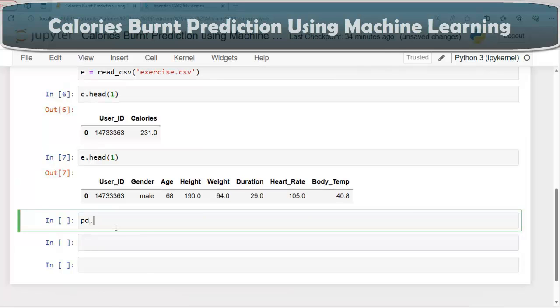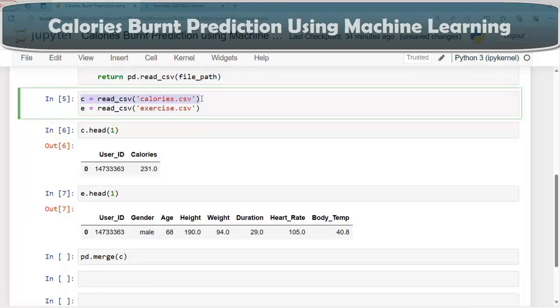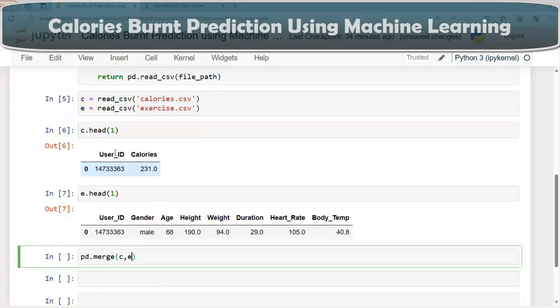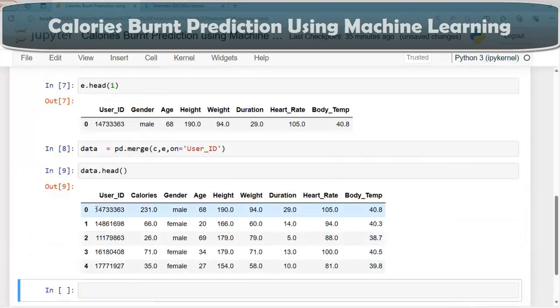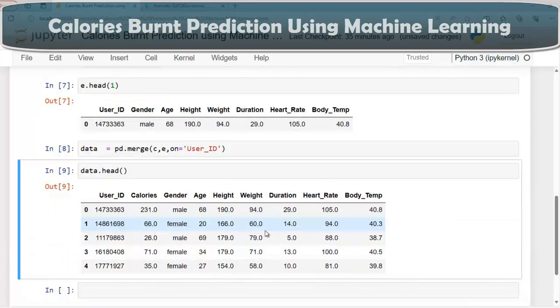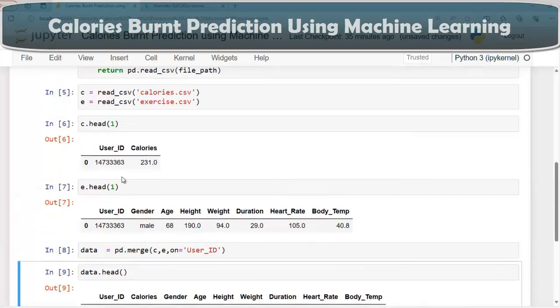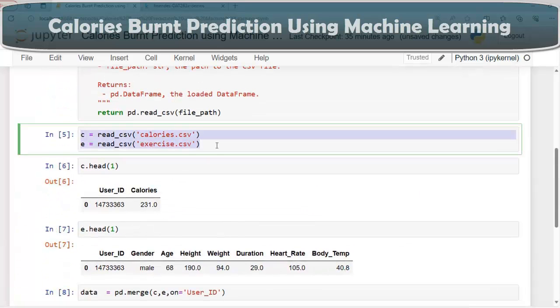So for that, we have to use the merge function of pandas. See this one, our first data set, comma, our next data set, E, on this particular column, user ID. Let me copy it, let me paste it over here, and let me assign it to one variable. Data is equal to this statement. Let me execute this cell. Let me check. As you can see here, the top 5 rows of our data set, and we have successfully merged our two data sets.